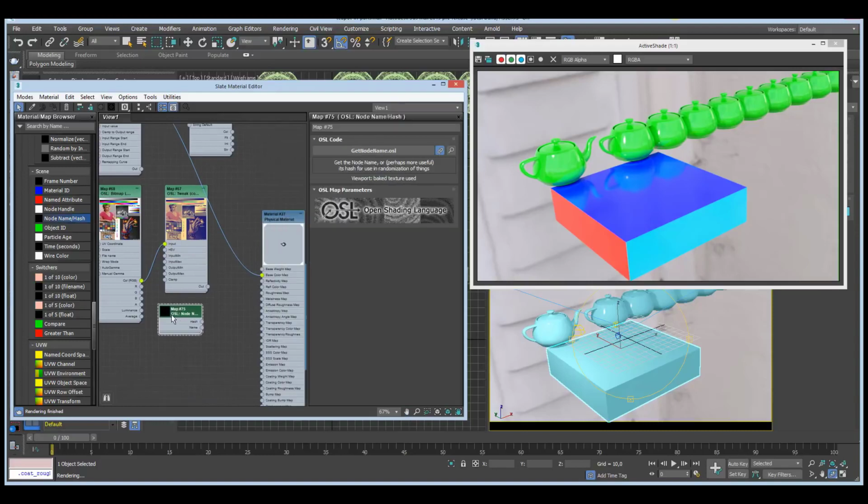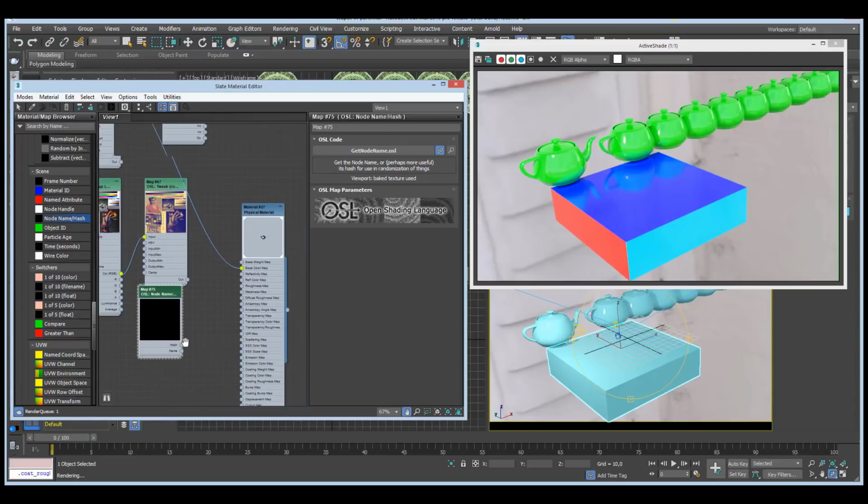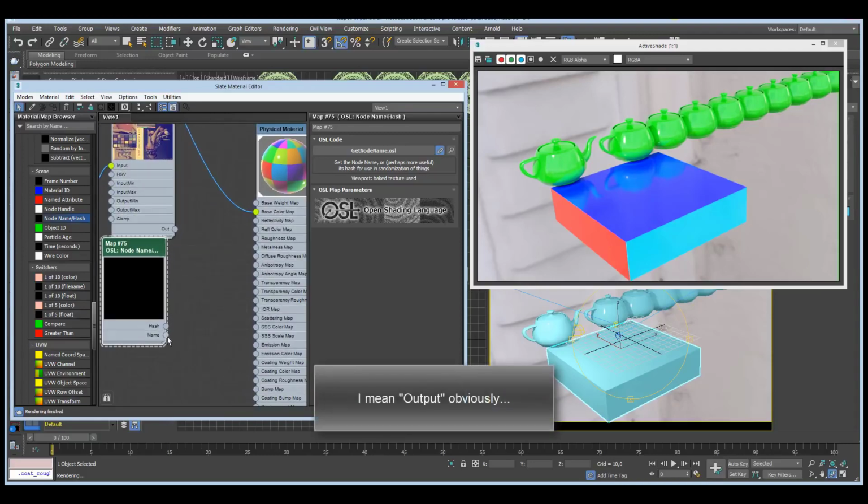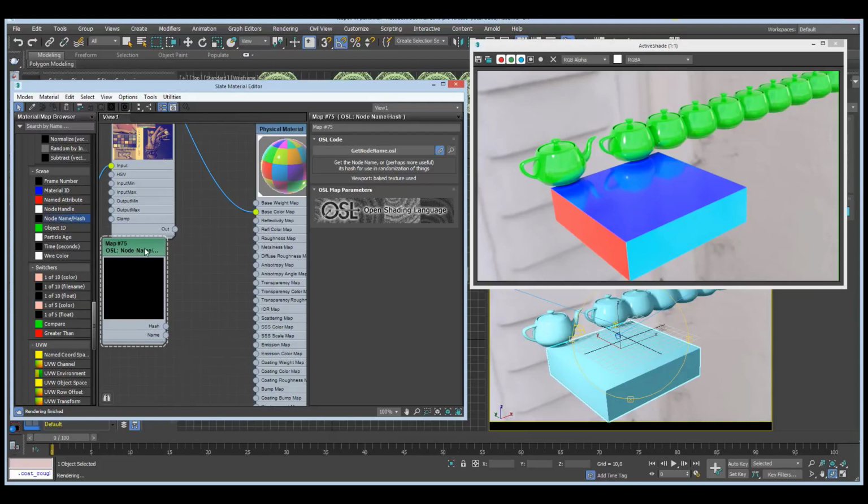So node name will actually return the name of the object as a string. So this input is actually a string output. Now we don't have much that accepts string inputs. There's actually on the GitHub a dot matrix that can print them, but there's cases where this can be useful. But it's also a hash value, and this is a hash value of the name, and that can also be useful to drive random stuff.